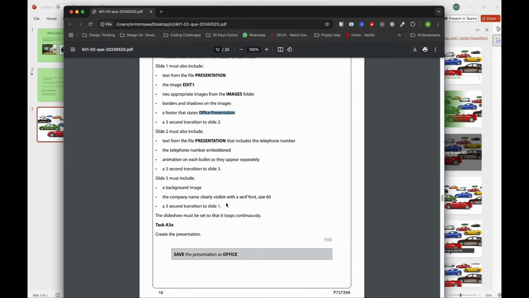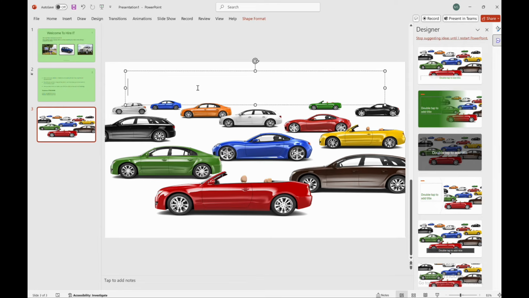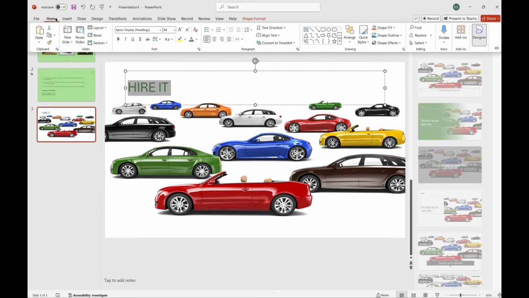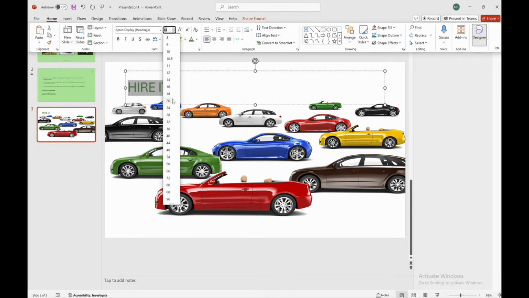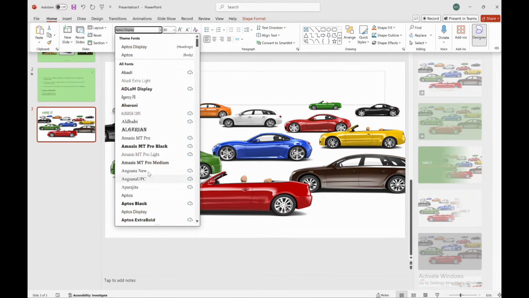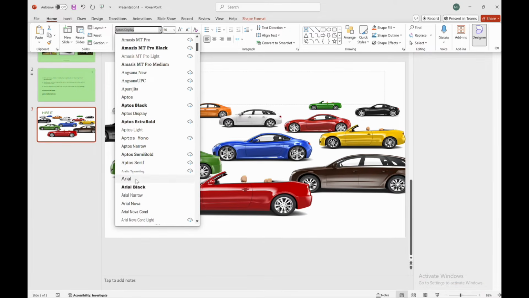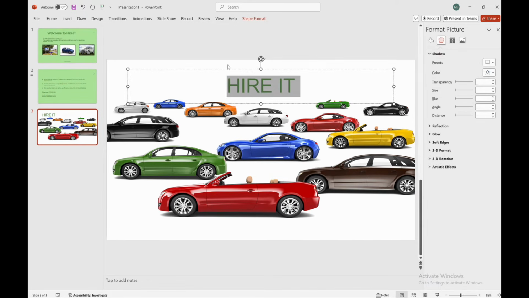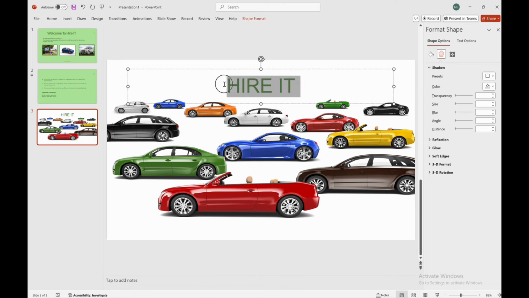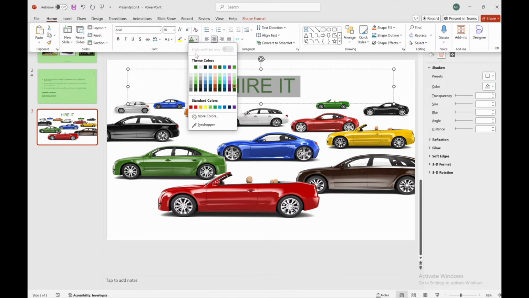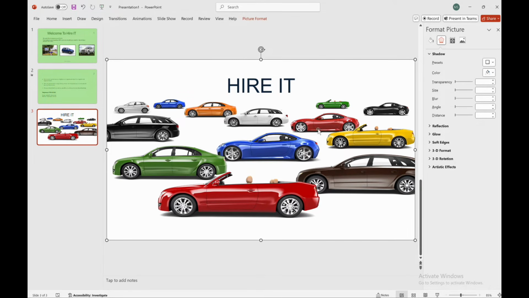image, the company name clearly visible with a serif font and size is 60. So company name, which is a higher 8, must be visible. So because the size is 60 and it should be Arial, because they said Arial, and I can center it. Okay, so now it's visible. Maybe I want to change the text color to maybe black, then it will be more visible. That one is also applicable. Okay, or maybe the other color.